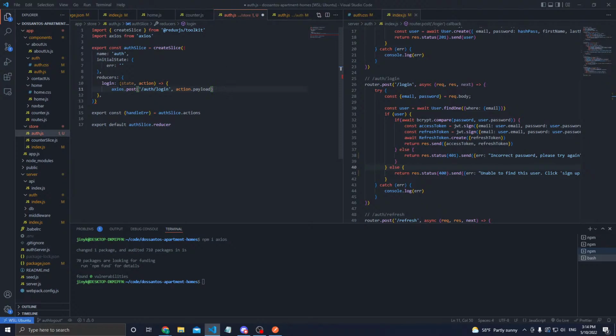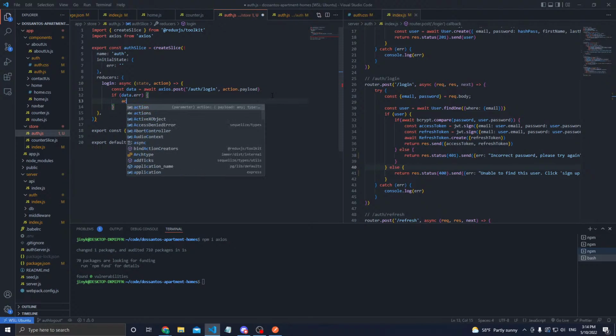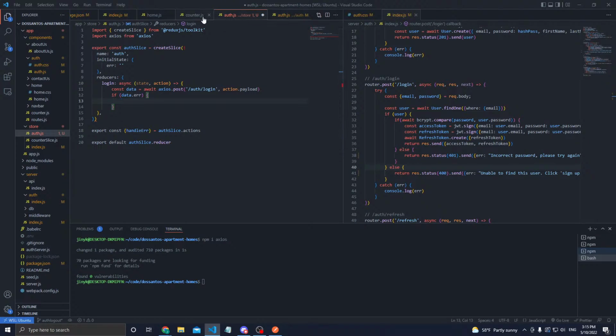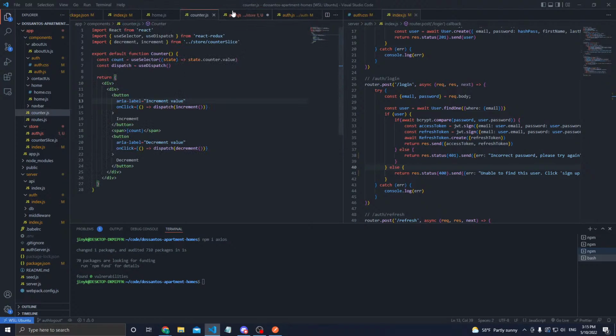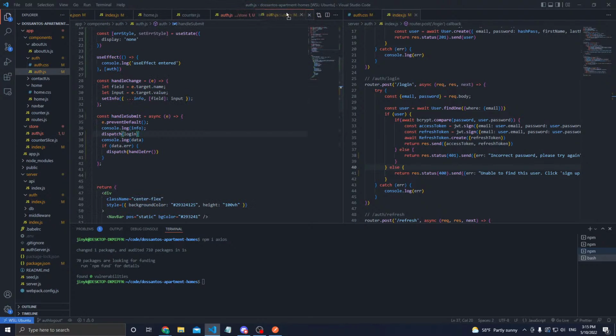And so what we need to do is say this is an async function. We need to await this and then say const data equals whatever comes out of here. And then, if data.error exists, then we want to reset the state. Let's take a look at our counter.js, our counter slice. Where's our counter slice?